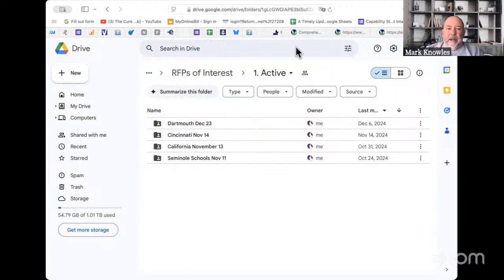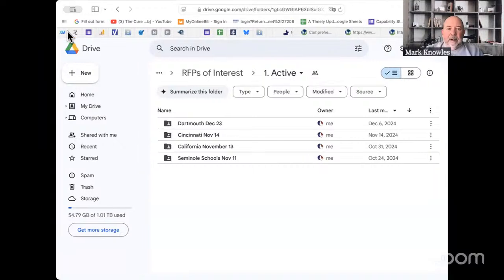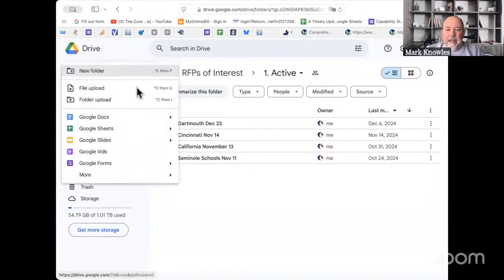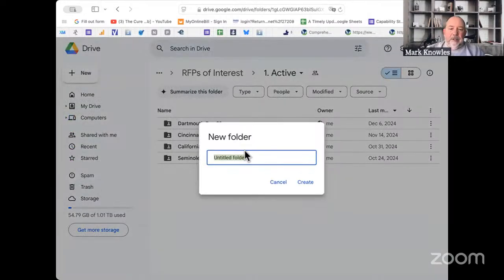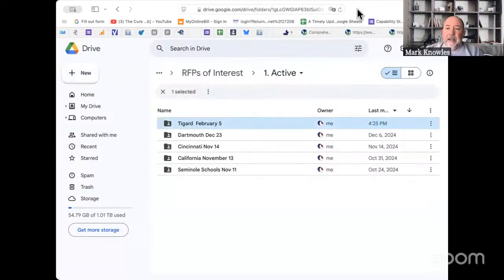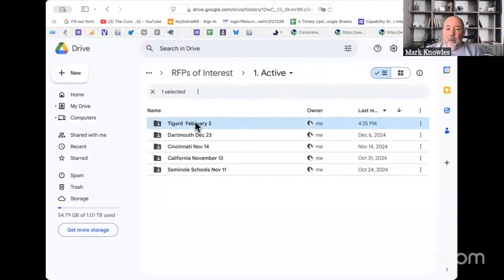At this point, to keep everything organized, I create a subfolder, and I always name it after the agency and the due date. I think that due date was February 5th. It is. If it changes, I'll change it. In fact, I keep the due date front and center, and I'll change it if they extend it. Everything I do for this government is going to go in this folder.